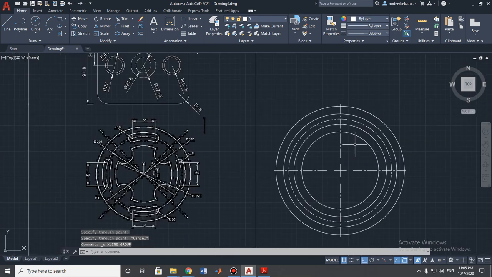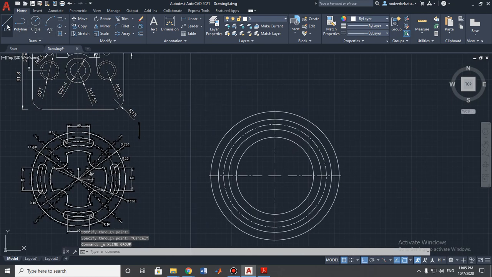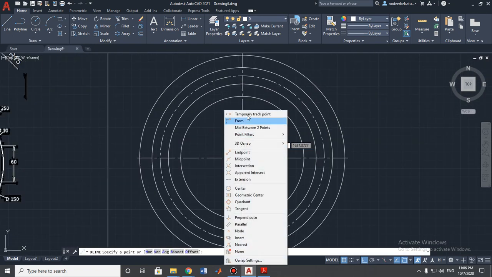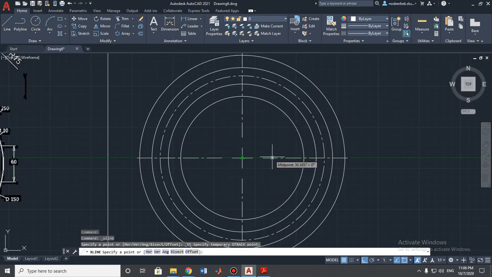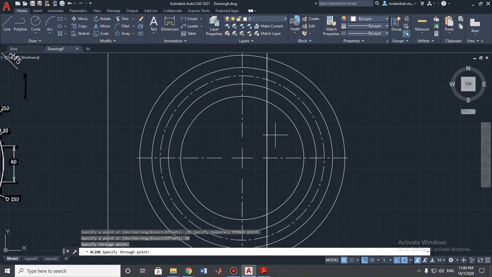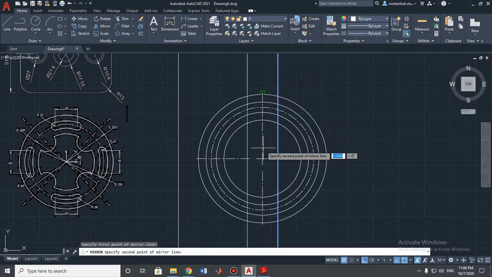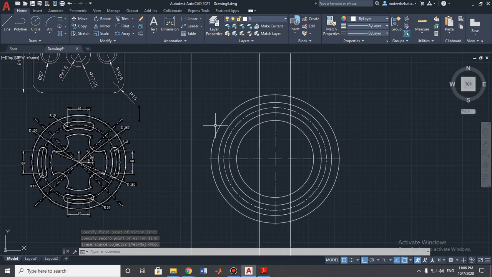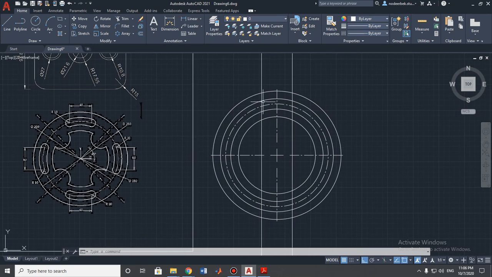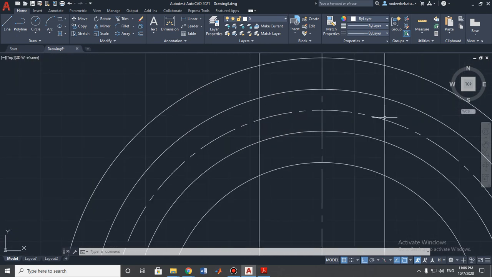Oh, sorry, let's do it again. Temporary track point, right side 30 millimeters, vertical, done. Now you can just copy it to the left side by using the mirror tool. If you want, you can build another one on the left side, but I already finished. So now we know the centers of these two small circles.